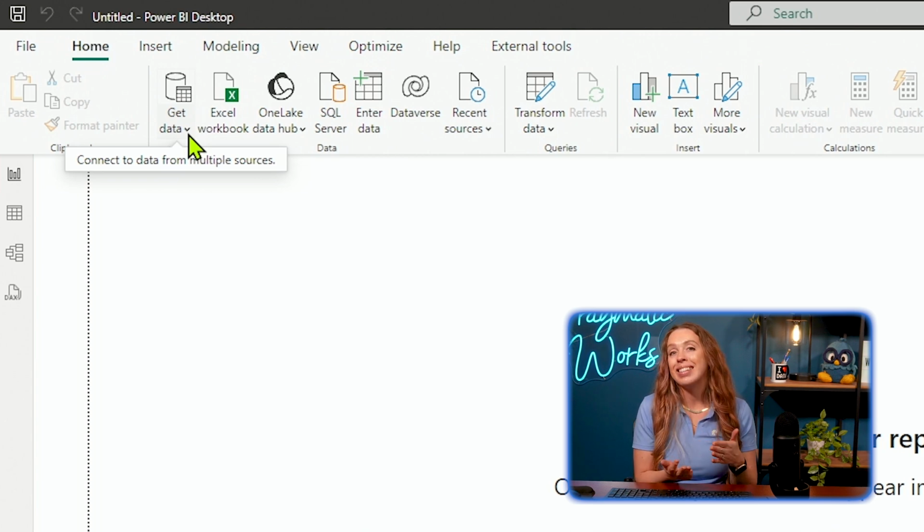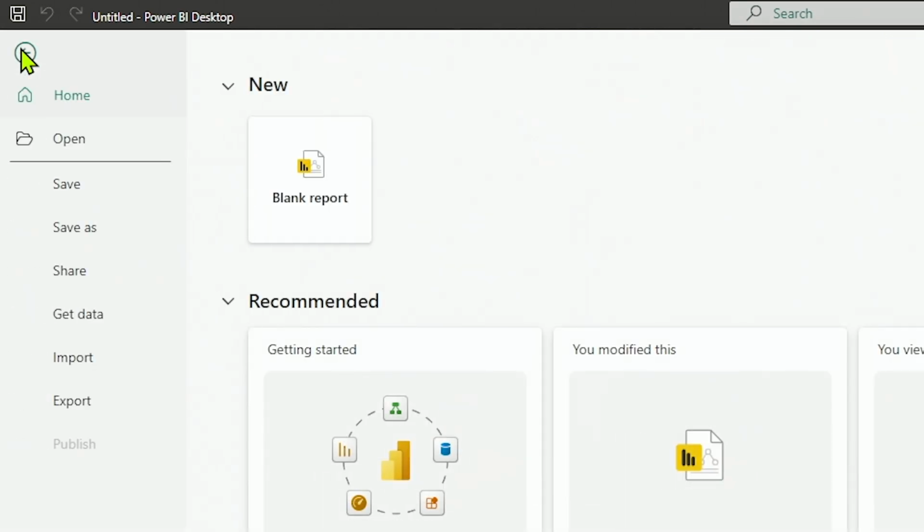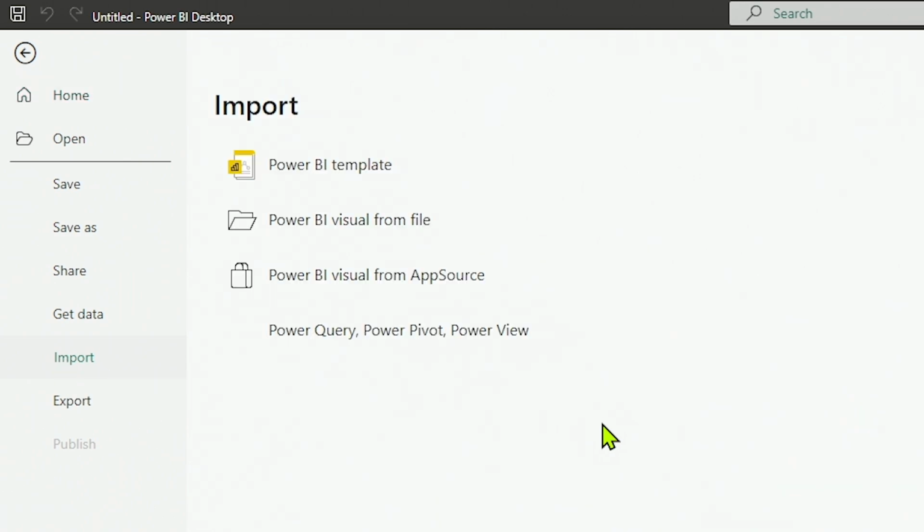Well, since we already did that step, I don't want to have to replicate that. So what I want to do is import my Excel file with all of the changes that we already did. To import a file from Excel, you're going to go over to File in the top left corner, and then come about halfway down to Import. When you select Import, you've got a few options for where your data could be coming from. We're going to go with the very last one, Power Query, Power Pivot, Power View.